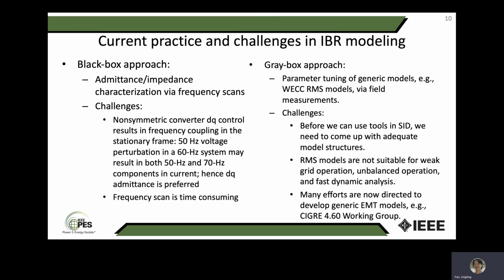A second approach is the gray box approach that the industry still uses widely to do planning studies right now. Basically, for example, you have a generic model. Take the example of the WECC models, which are phasor based, and we can do parameter tuning with field measurements. The challenge is that those models may not be suitable for weak grid operation, unbalanced operation, and the fast dynamic analysis that IBRs now face a lot.